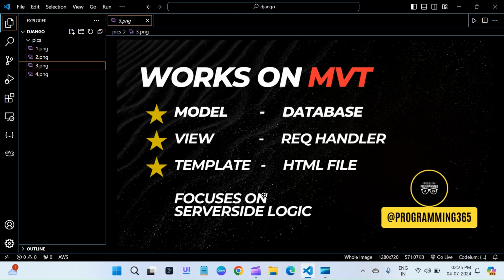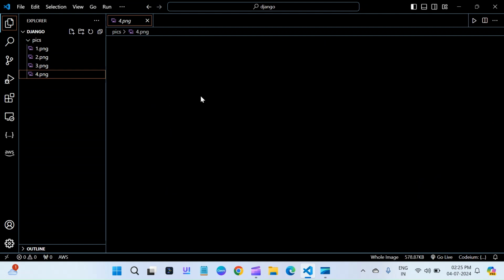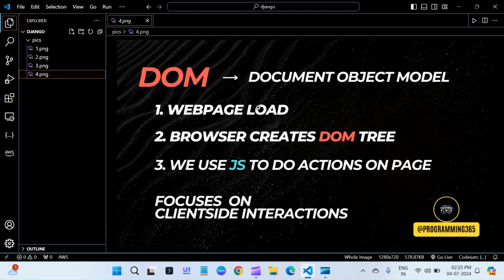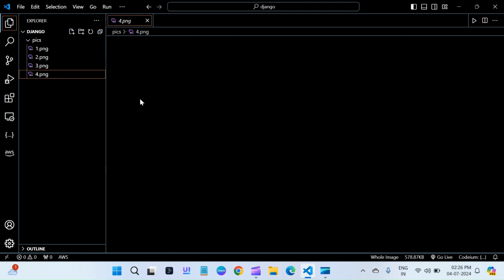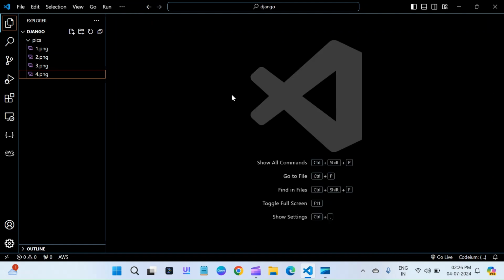And when we talk about MVT, there is one thing we need to talk about, which is DOM. So what do you mean by a DOM? DOM is the Document Object Model. Every element on a page is actually a part of the document. Let's see the working of DOM. When a web page is loaded, it creates a DOM tree for that web page. DOM tree is a collection of elements actually, which is present in your HTML code. And to make actions in that page, we use JavaScript. Okay, and it focuses on client side interactions, whereas MVT works on server side logic. Yeah, let's get this party started with some hands-on experience.